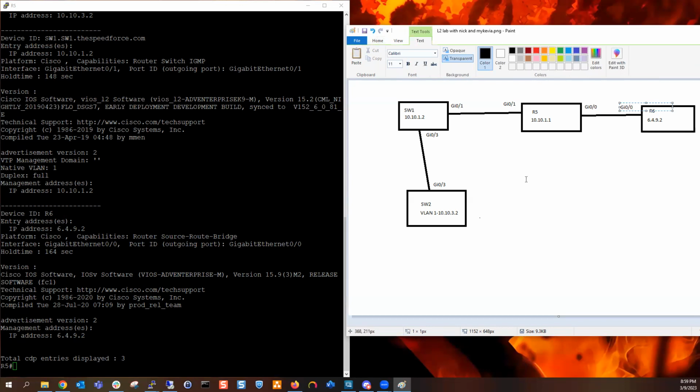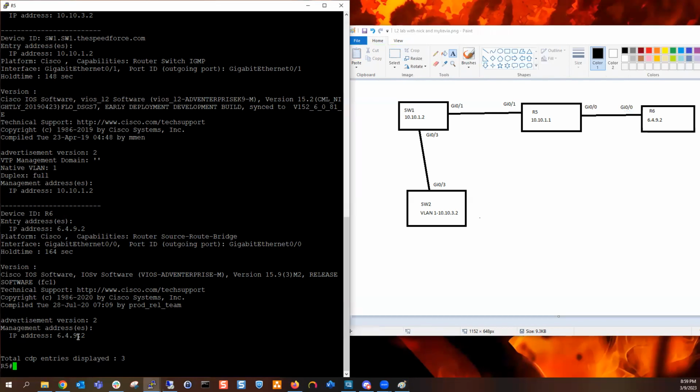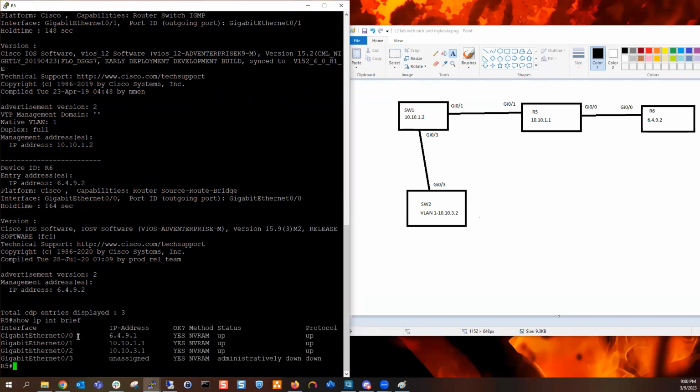Could you issue the command show IP interface brief so we can see the IP address of 0/0 in the router? Yeah, I got you. 6.4.9.1. Is there anything else we can add to this network to draw out the diagram a little bit more? Yeah, we have a gig 0/2 with 10.10.3.1.